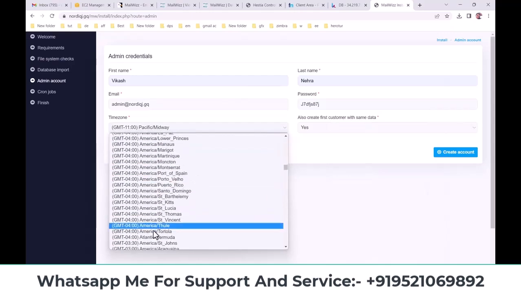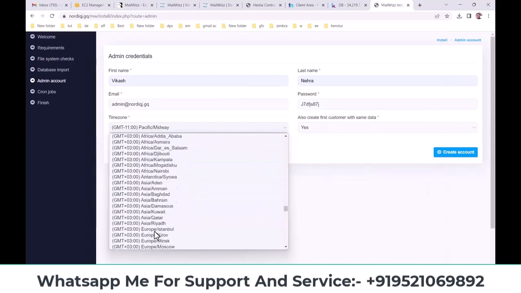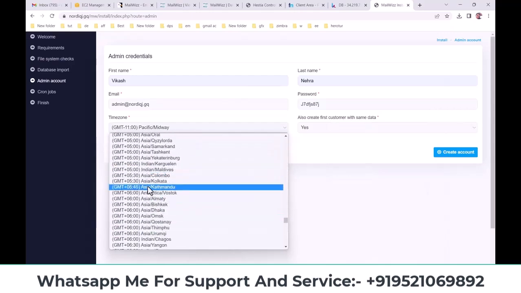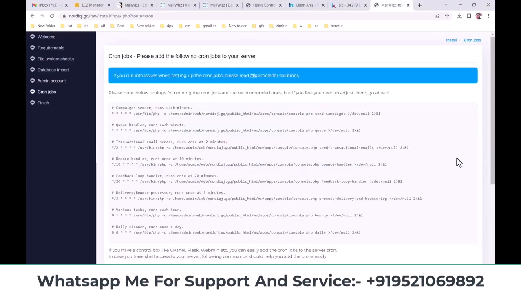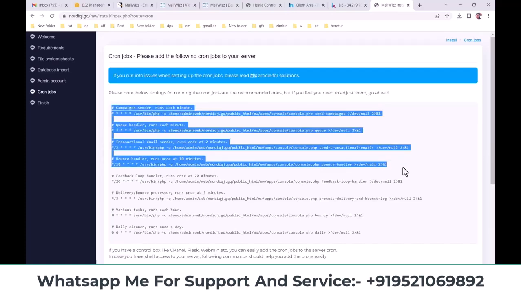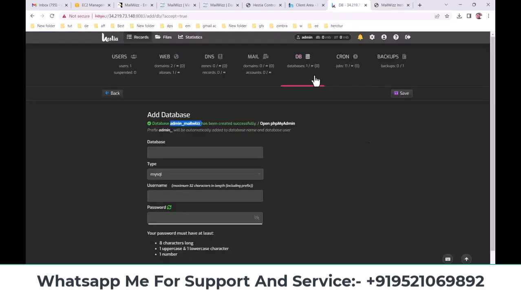You can select the time of India here. It is 5:30 plus 5:30. So here I have selected Kolkata. I click on create account. Here I have got the cron jobs, so you can come to cron here and put them one by one.